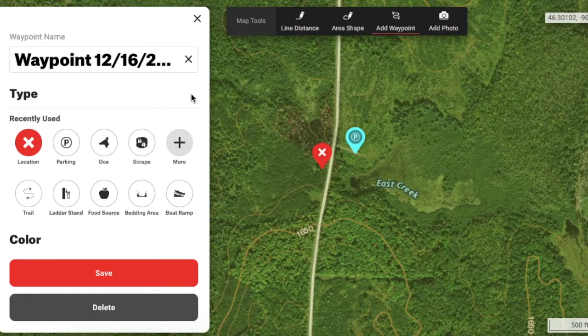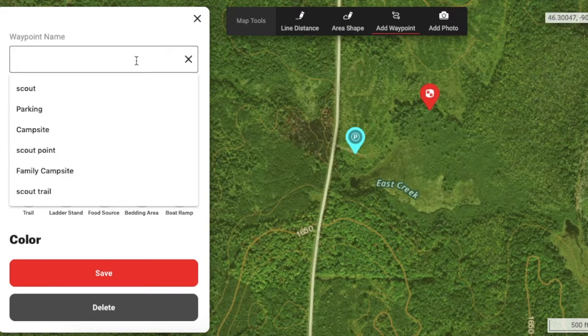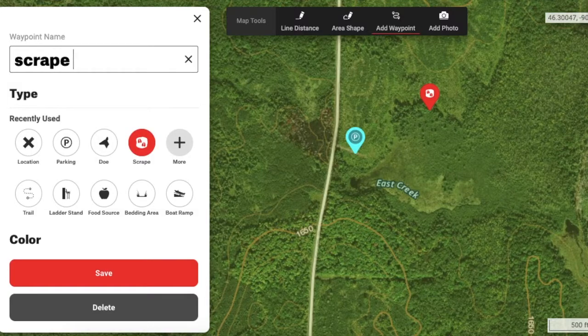Let's say I add another one. I use this for scouting all the time and I found a really good buck sign over there. So what I would do is I'm going to put the scrape symbol. Let's say I found that. I'm just going to put scrape and then the year. That way I know if it's there again next year in 2021. The historical scrape that gets reopened every year, that's a really good sign.